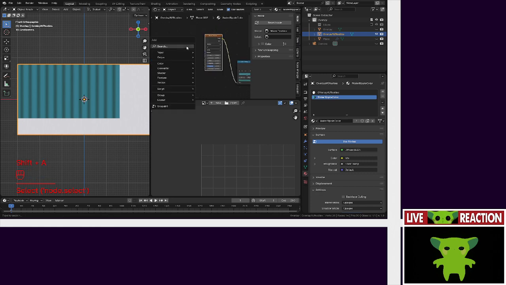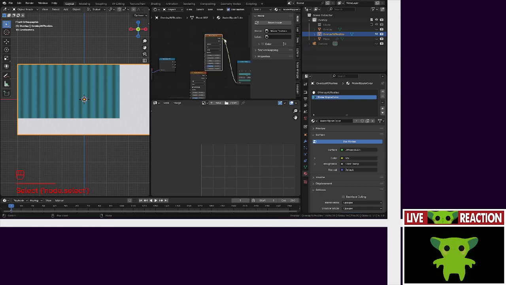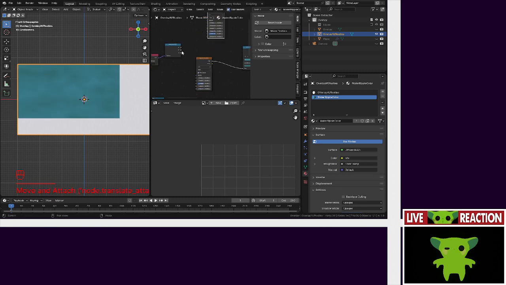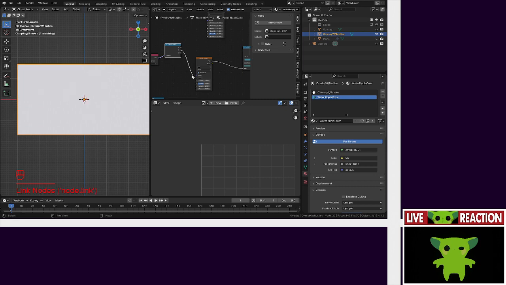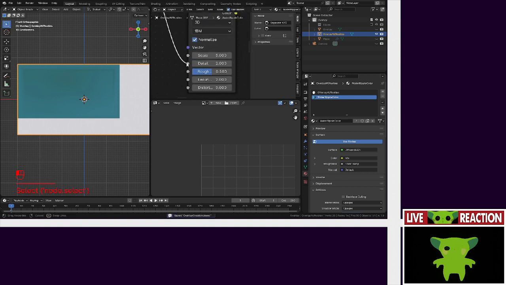Wait, this is a wave texture. I deleted the noise texture. Hold on. Let me bring that back. That doesn't really do what I want it to.